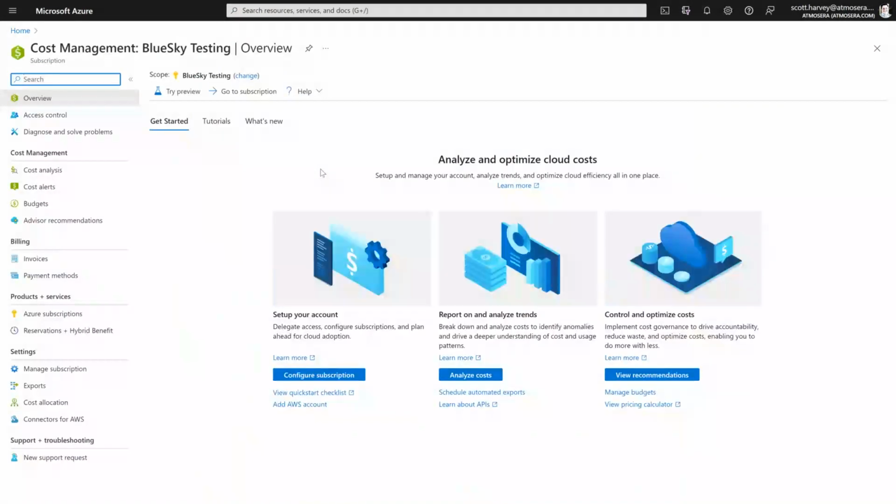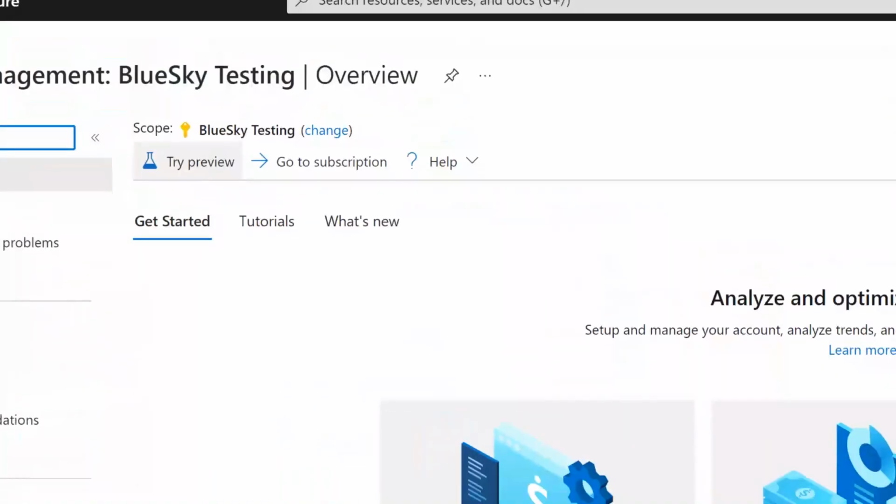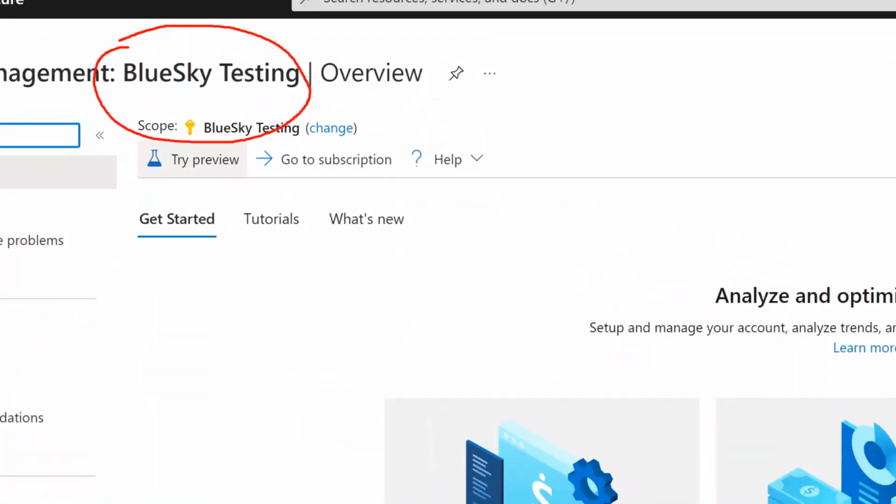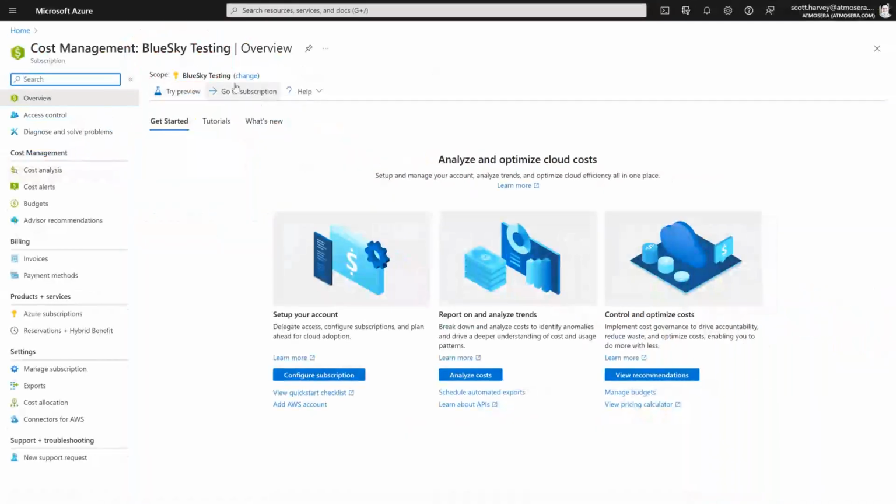This is going to load up, and we can see here that now I'm in the cost management blade. This is now showing me essentially where I start. So a couple of things of note here. First of all, we're in the blue sky testing. This is a subscription that we have in our CSP, something that we use for actually a large language model that we've deployed in our environment to do some testing. So it's used daily, and this is where I wanted to demonstrate what it is that we do.